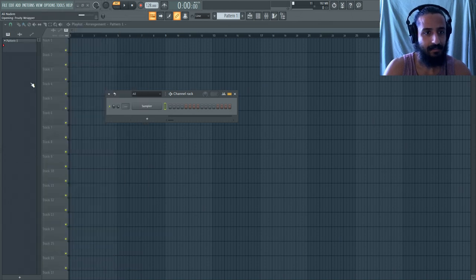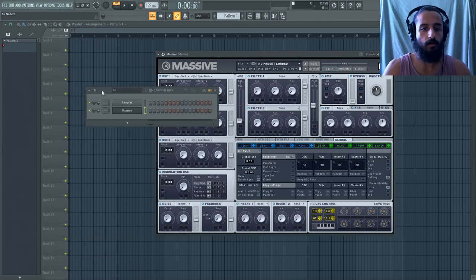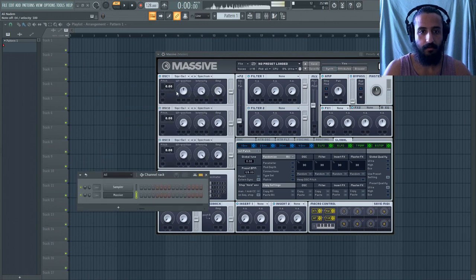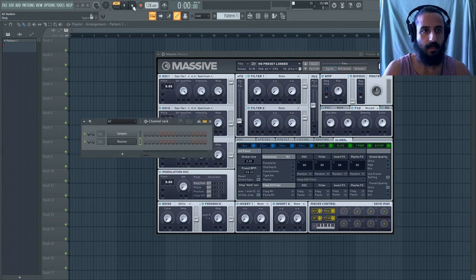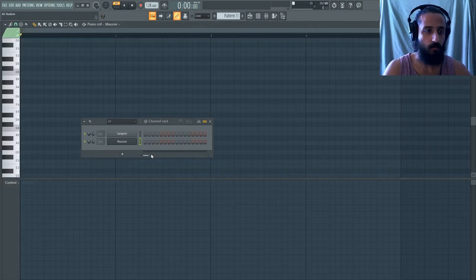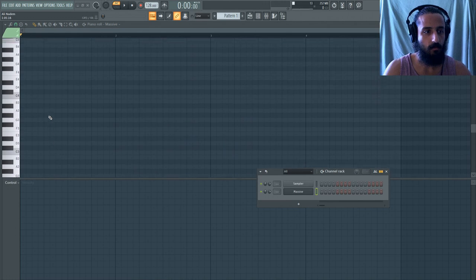So we're going to add an instance of Massive. You really want to focus on one note when you're making chords, because the simpler, the easier, and then you can start to add layers. So we're going to make this like a bass sound. Now, yeah, it's a higher pitch, but I just want it to be more audible. So let's just start with a note.